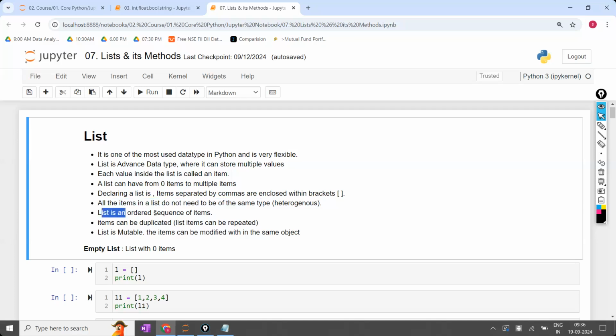A list is an ordered sequence of items, meaning whatever order you store, it will be saved in the same order. When there is an order, indexing automatically comes. Order is there, so indexing will work. Items can be duplicated. Different items can be there, and they can be duplicates also. And list is mutable. Mutable means the items can be modified within the same object, not by creating a new object; within the same object only you can do the modification.